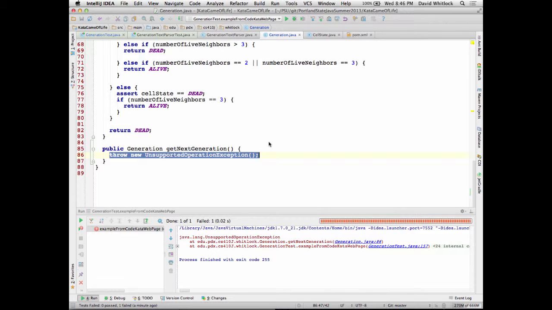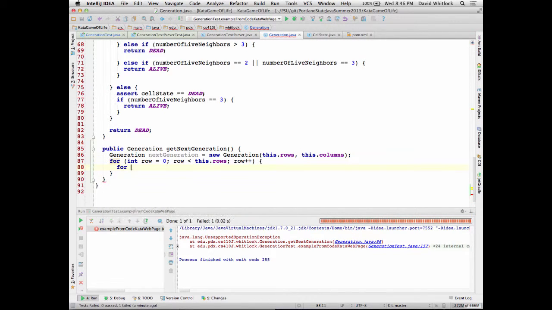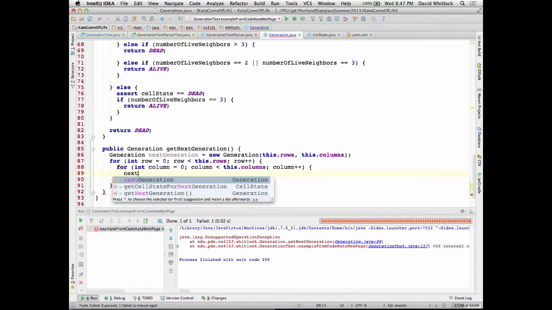Okay, so let's see here. First we'll create a new generation. Next generation equals new generation. This takes rows, columns: this dot rows, this dot columns. And then we'll say for int row equals 0, while row is less than this dot rows, row plus plus. For int column equals 0, while column is less than this dot columns, column plus plus.